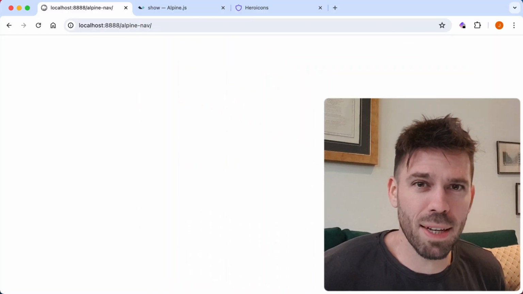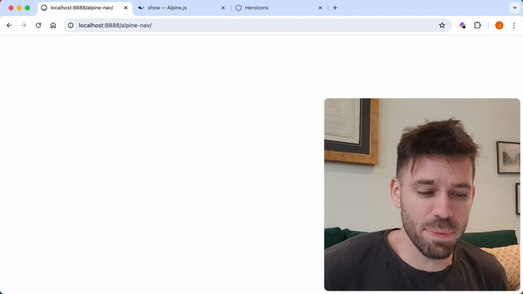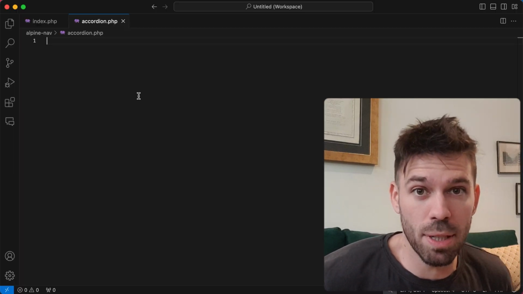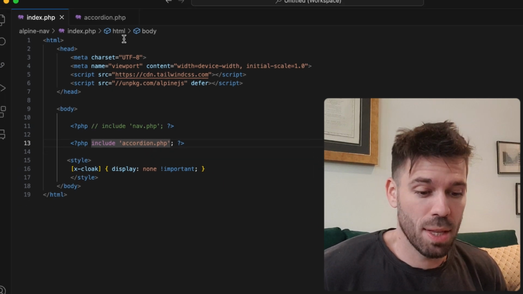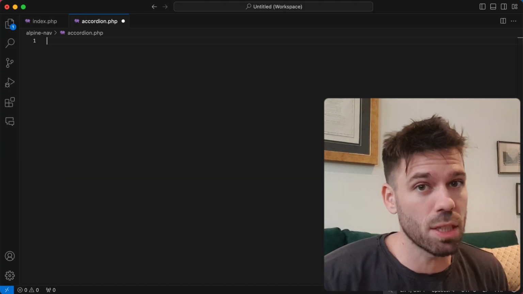Let's get straight into this. Building an accordion using Alpine and Tailwind. Really easy to do. I've got a blank project with Tailwind and Alpine installed, and I've included this accordion file here. So the way we're going to do this is going to be really easy.